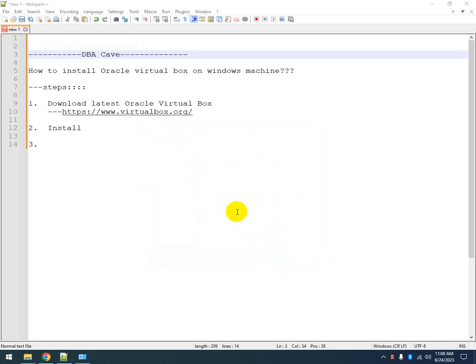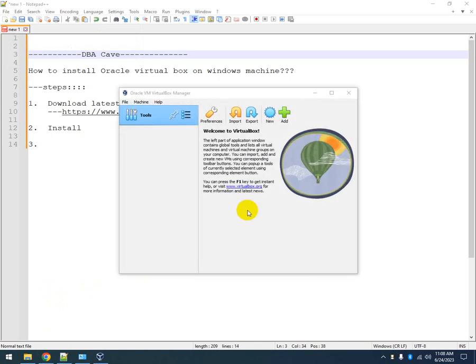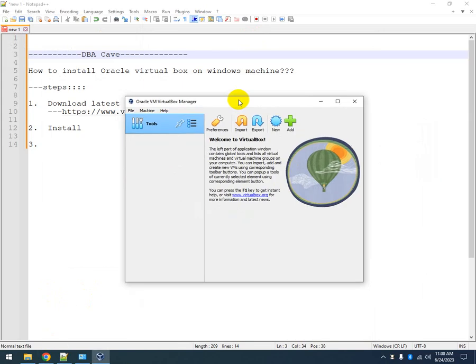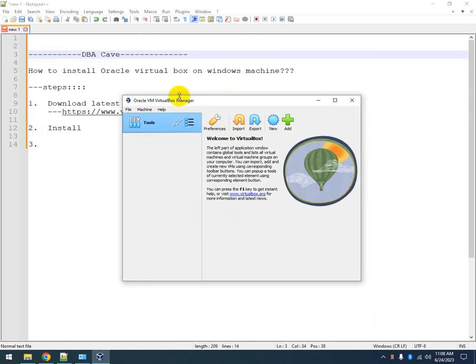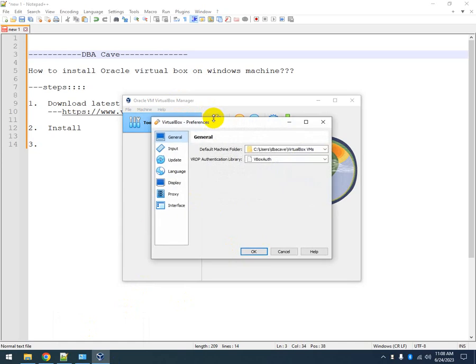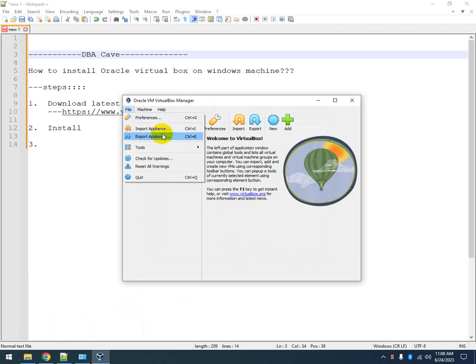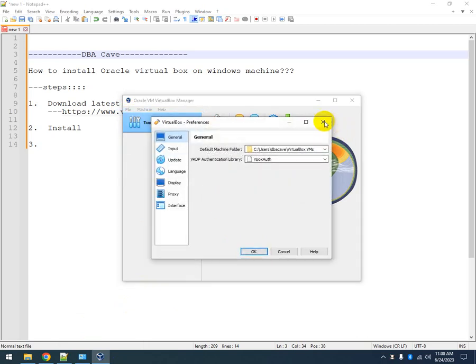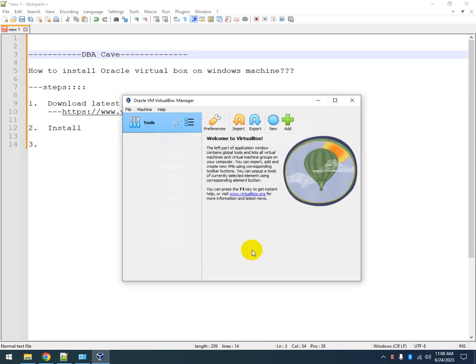Okay, install completed, and just open the VirtualBox. I'm gonna pin it to the taskbar, and we can see the network preferences. Okay, so our VirtualBox installation is done.